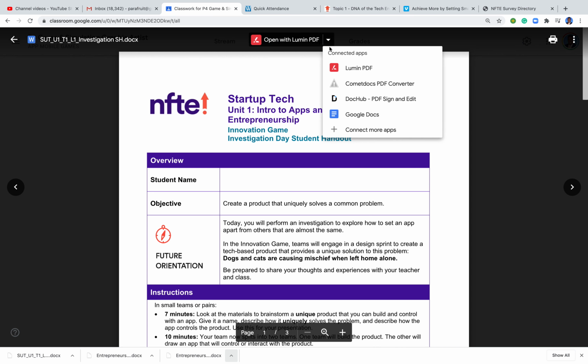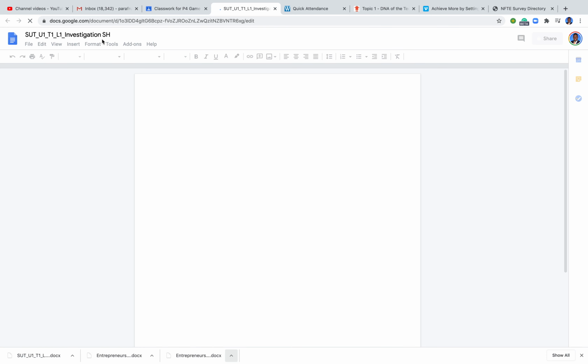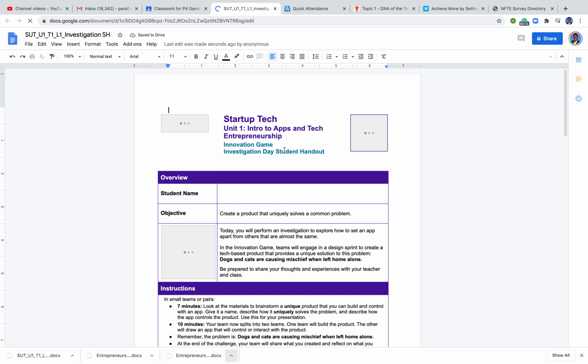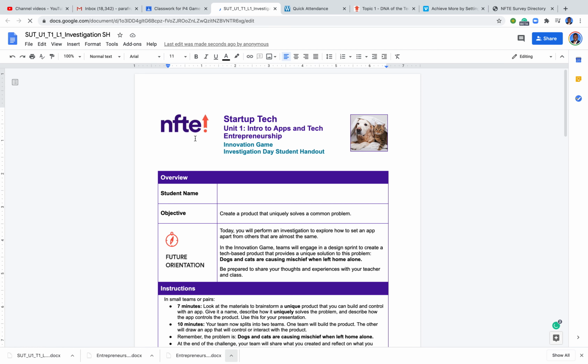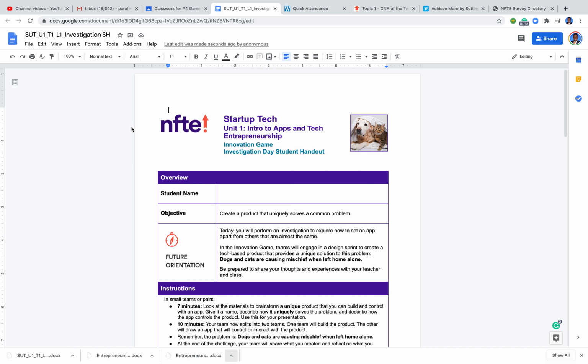Okay, so I'm going to go to File, and I'm going to click Google Drive, because this is a Word document. Okay, once it opens up, this is how you're going to save your documents moving forward. You don't want to write directly on this right away. Two things you have to do before you start. You're going to go to File, and I'm going to download it as a Word document.